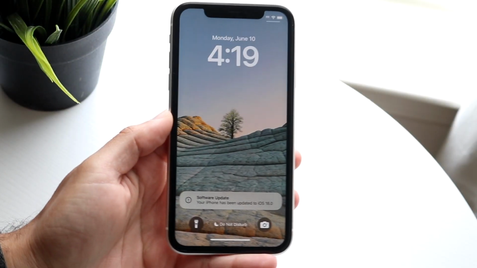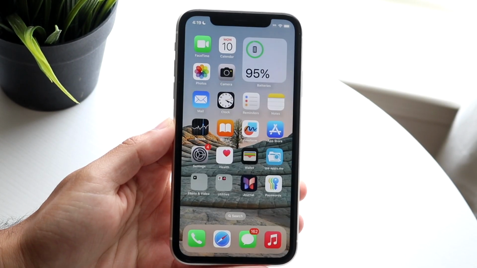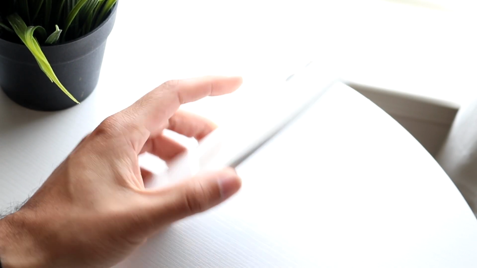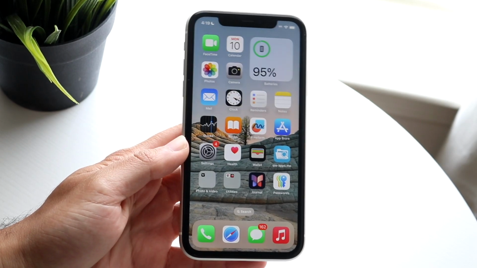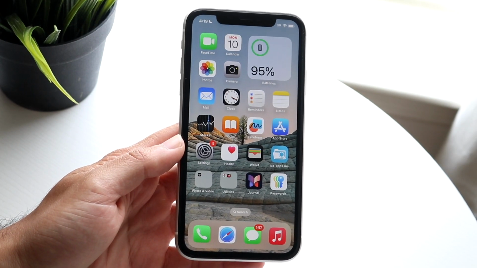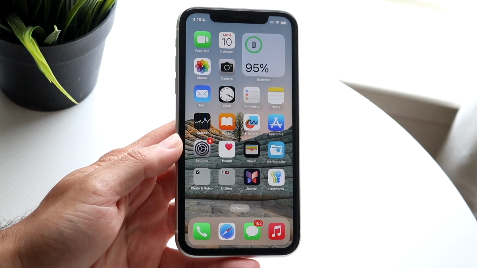Hello everyone, iOS 18 has just officially come out in a beta format, so let's go and take a look at it on the iPhone 11 and see if it's worth installing. I will tell you, please do not install this update. It is not worth installing at all as of this point, but in the future it will be worth installing because there's some really big improvements here.